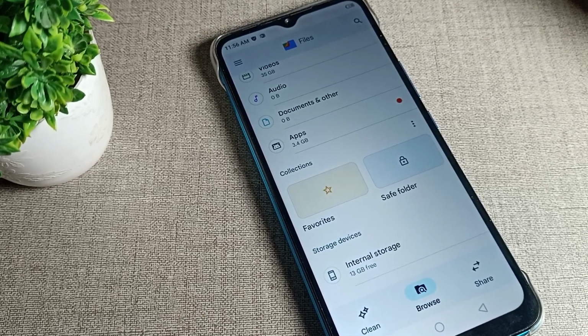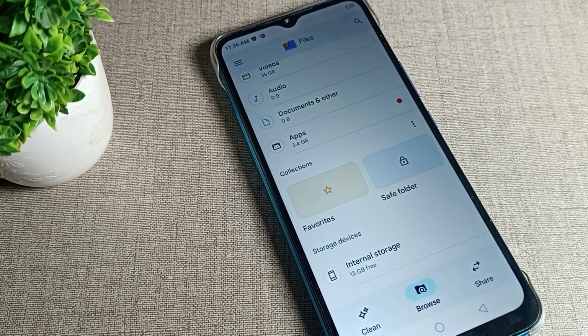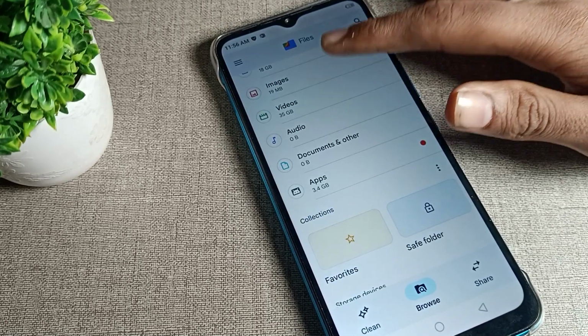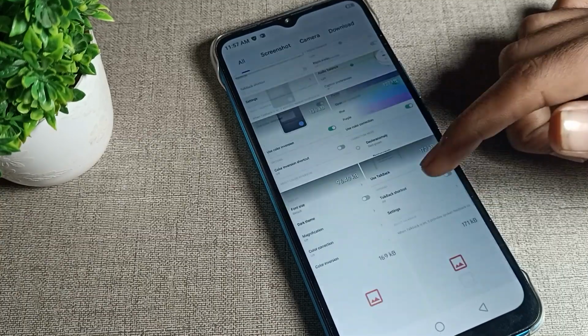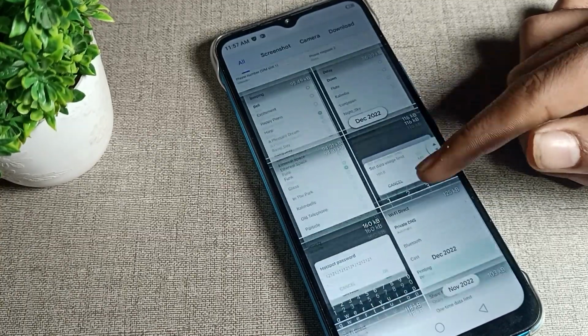Today friends, we are going to talk about Infinix phone settings, and today's video title is how can we hide photos. Friends, you want to hide photos in your Infinix phone device. I mean, how can you hide? Today friends, I will show you. I will tell you.